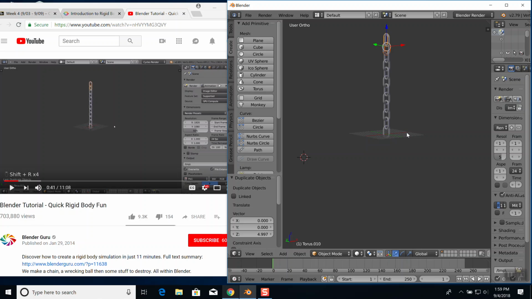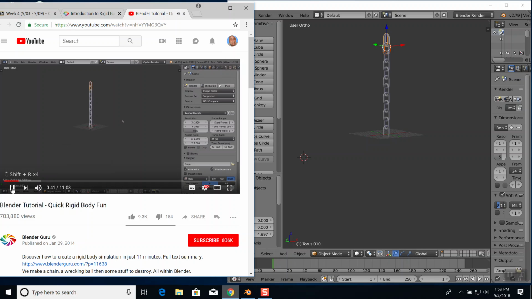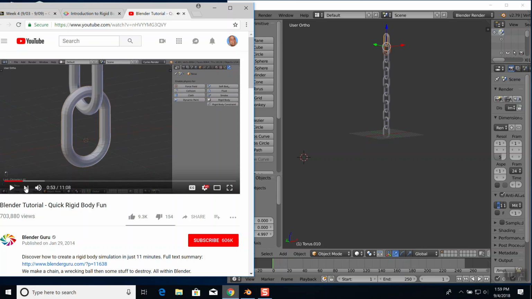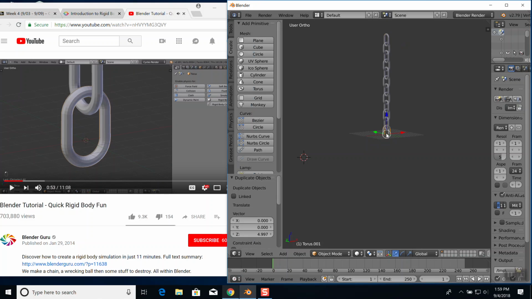Tell me when you got them all duplicated. Yeah, I got it. Okay. Until we have a chain that is as long as we want, which is about that. Okay, so now we can get into the physics. So go ahead and click on any link, doesn't matter which. So we'll click on the bottom one here. So you have that selected.